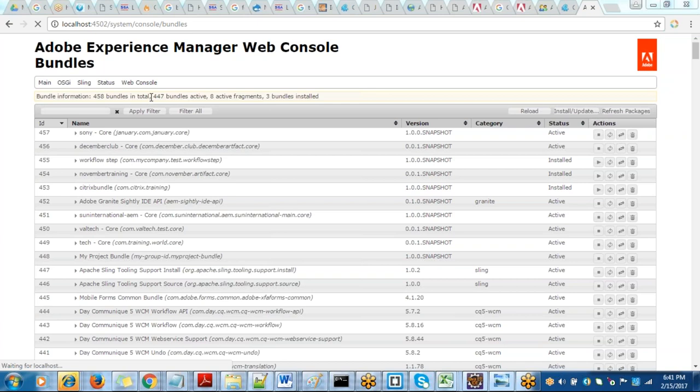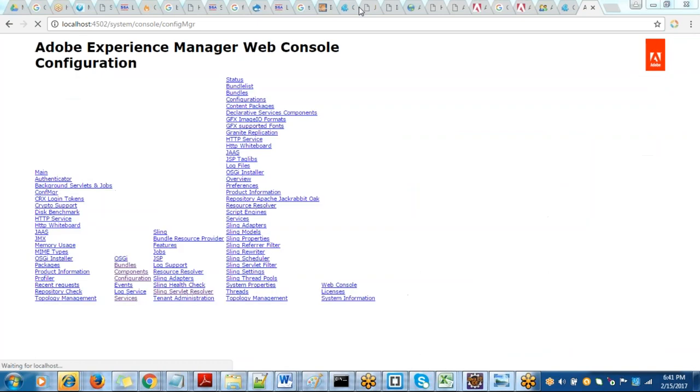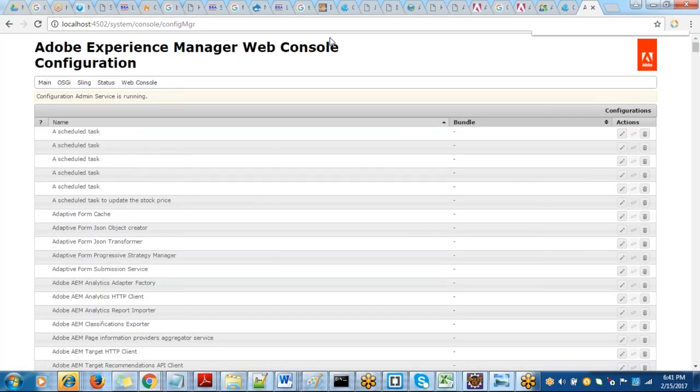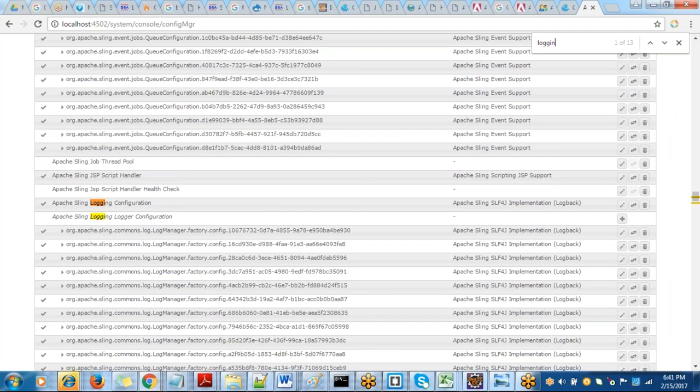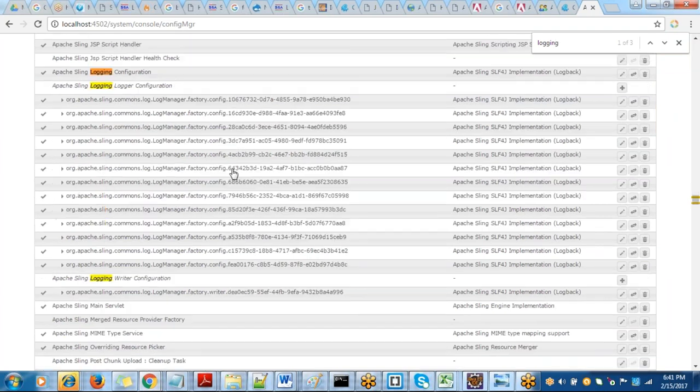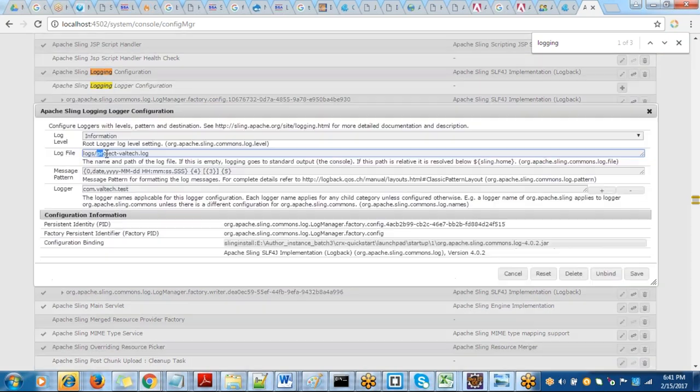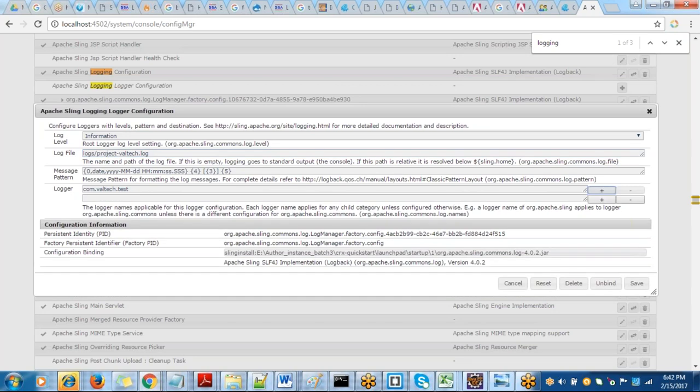Okay? So it's taking time to load. So let's wait. Yeah, it opens the config manager here and search for logging. So all the logs, right, what Java packages your log files should open, everything is configurable here. For example, I have something called Project Voltec, and here when you create an OSGI bundle, a bundle contains Java classes which contain packages. So you could say form.test. You could add the Java classes here.